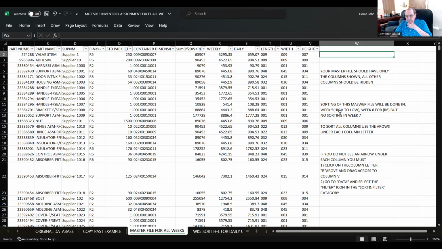The second thing is the sorting of the master, okay, that's spelled wrong here, let's fix that. Sorting of the master file will be done in week 5, high to low, okay? Once we get done with this master database, we should basically save that, do not do anything with it, and copy and paste it to another tab, and then do the sort. And I'll get to that in a minute, okay?